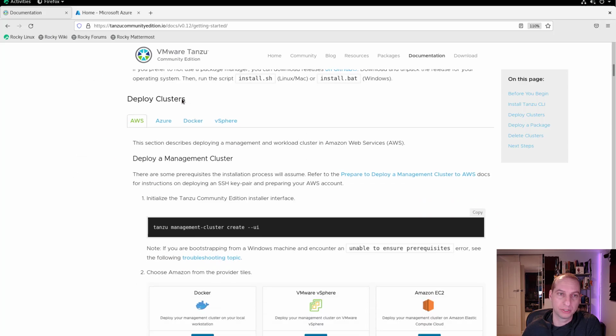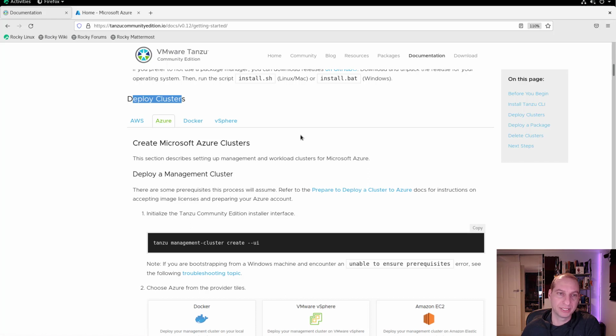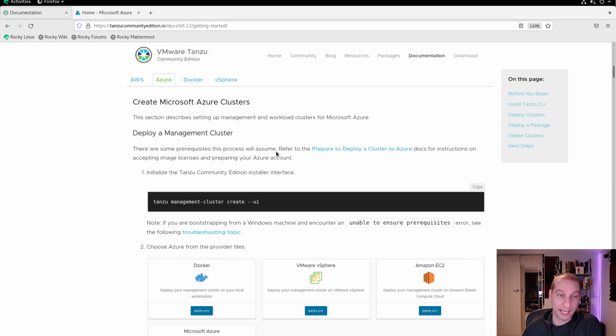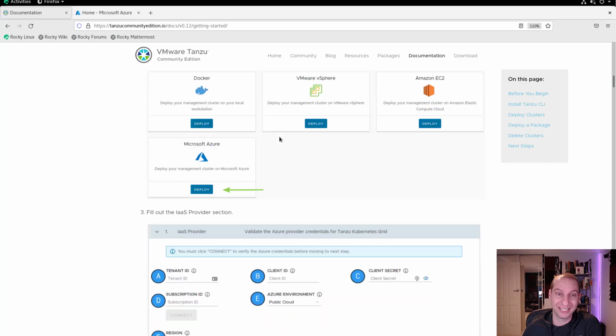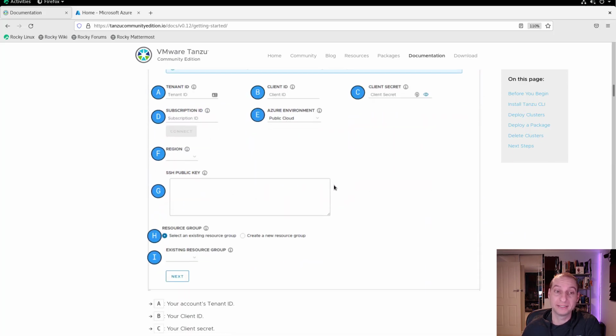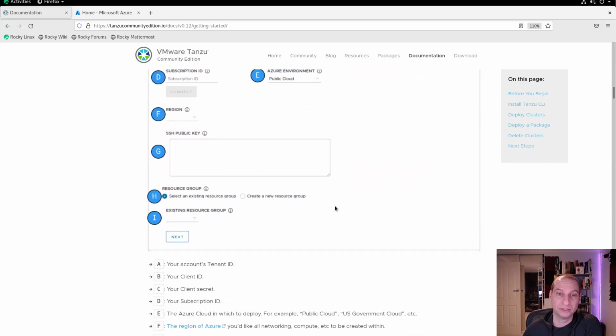And what I'm looking for is deploy clusters. And we've got a few different options here. As we can see, we've got AWS, Azure, Docker, vSphere. What we're targeting is Azure today. Now, when we select it, we get instructions on how to do a TCE deployment to Azure. It's all step-by-step instructions with screenshots. It's very easy to follow, and this is going to be the basis of what we're doing today.